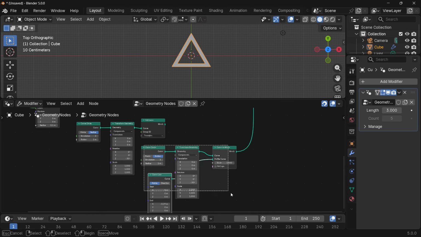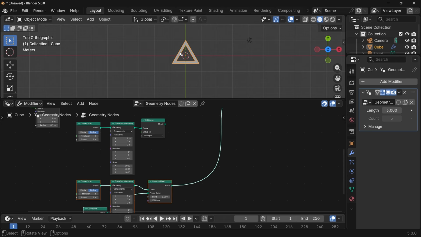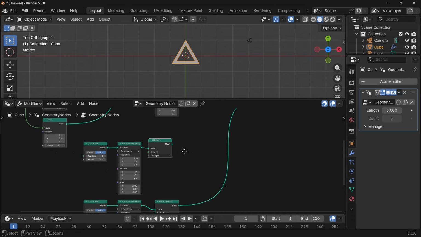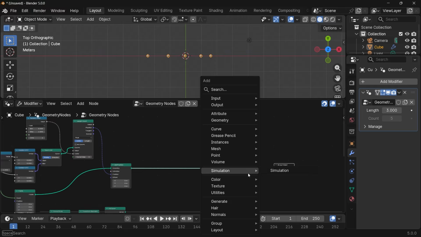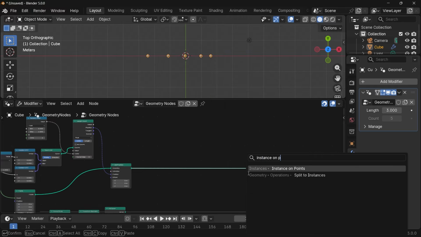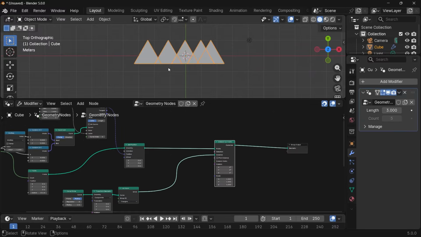Now we have these two different objects, and on those points, I want to instance either this or the other one that we created where it was filled. So we can do that by plugging this in and then just searching for an instance on points node. And now if we go ahead and plug this into the instance, you'll see you get these filled triangles on all of the points, but we want them only on a few of the points.